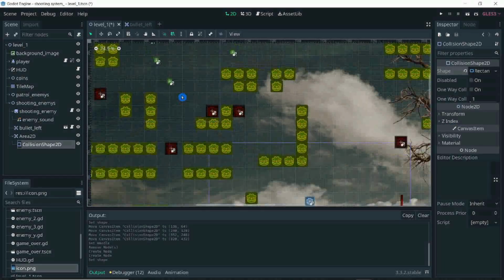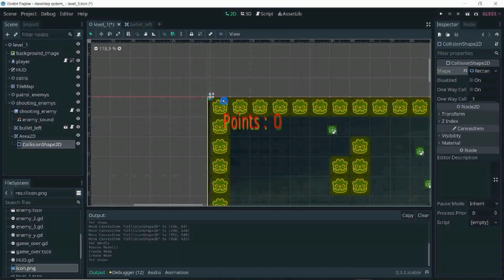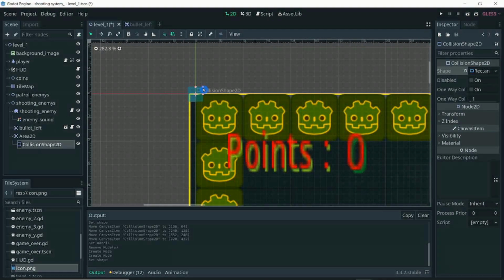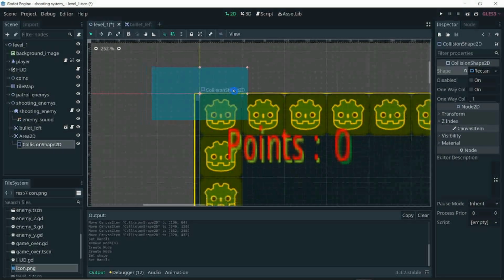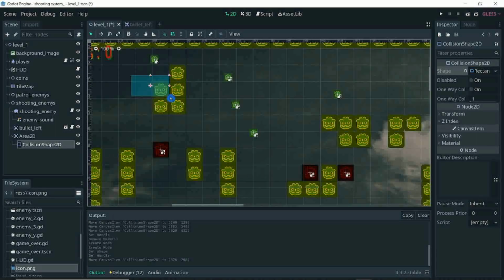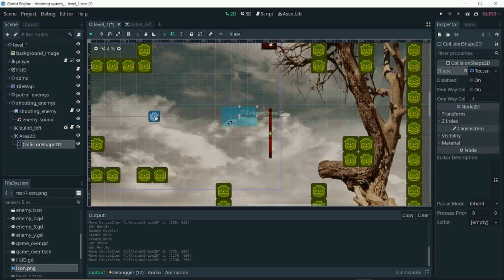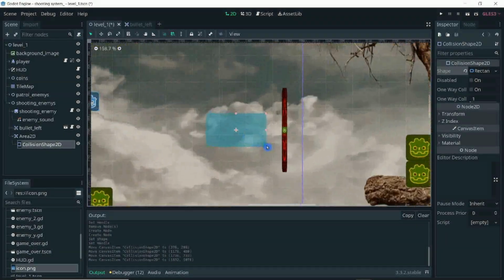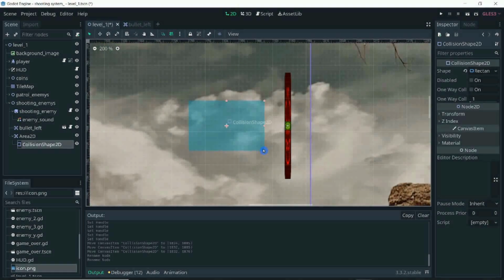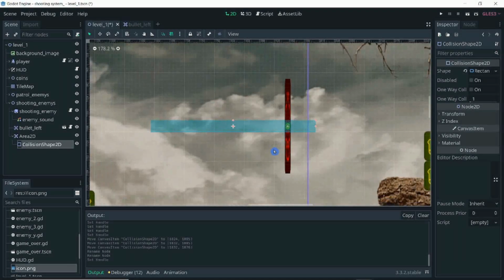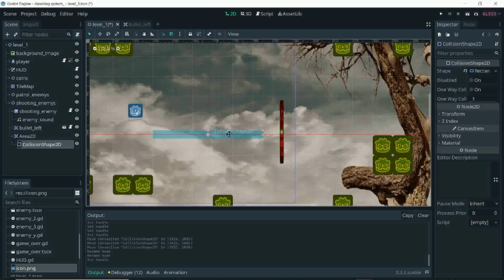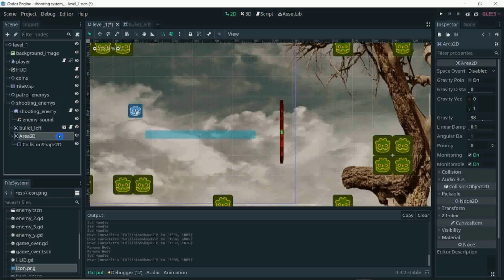Our just created Area2D is located at the coordinate x0, y0, here. Bring your Area2D to the left of your enemy. Like this. Enlarge the area by clicking on one of these points. Like this. Now, double-click on Area2D and rename it to Area_Left.